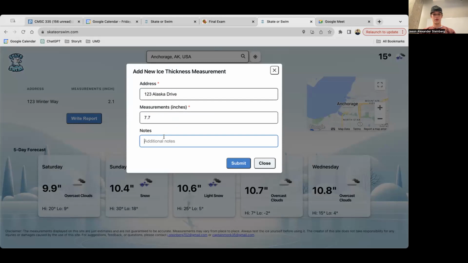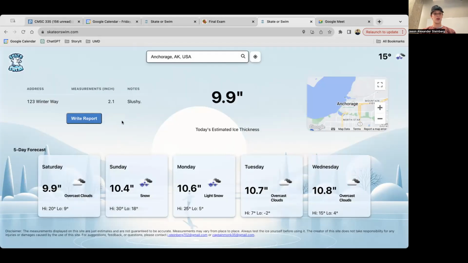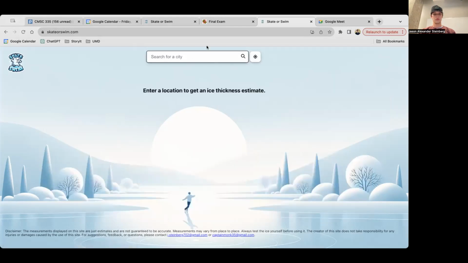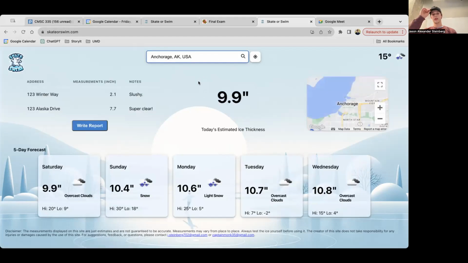And put that in, and then I can put in any additional notes. Let's say it was super clear. We saw all the way to the bottom, super clear ice. Press submit, and let's refresh it. And now if somebody else is coming on the site, they would see my report now. And then the goal is to make those reports filtered out by timestamp and location. That functionality is not there yet, but the MongoDB functionality is there.